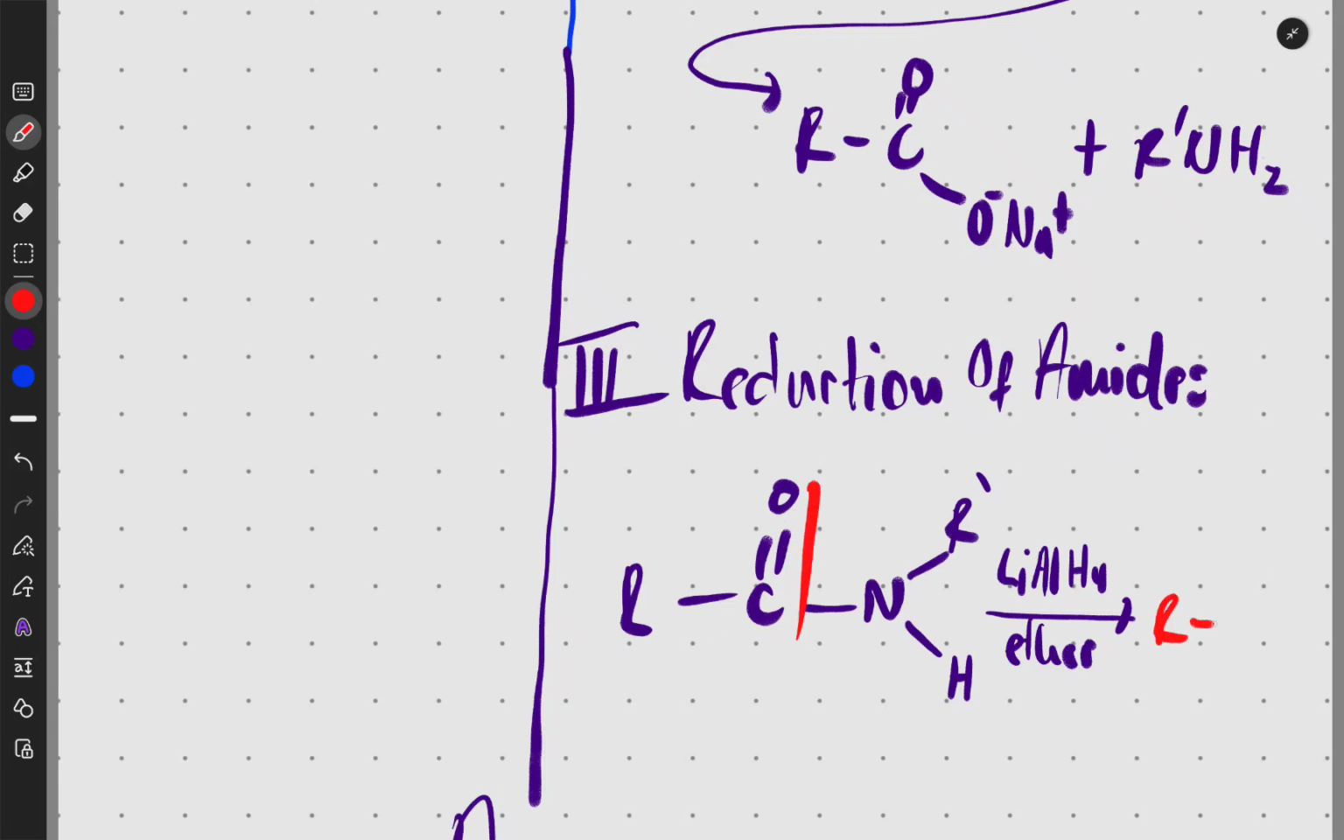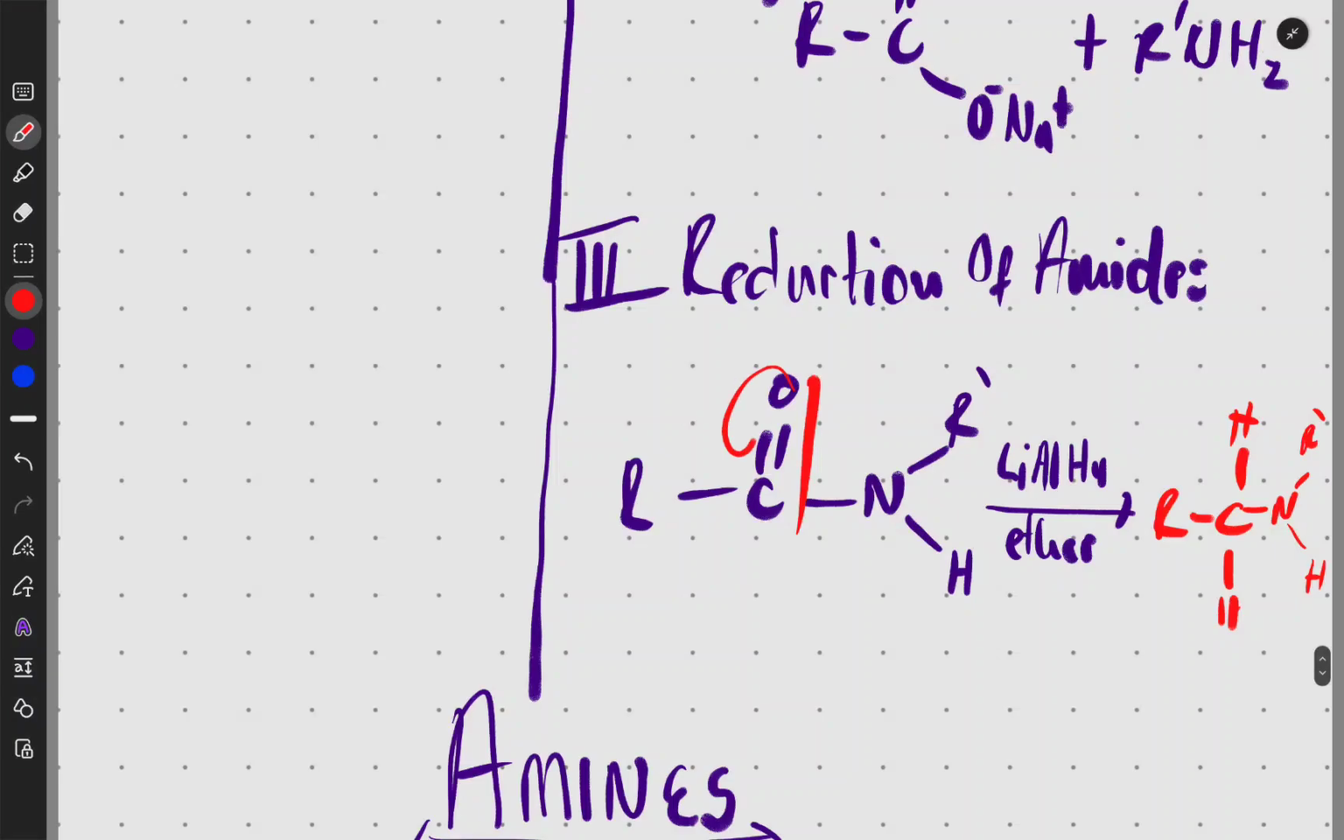So it's just going to be R, C, 2 hydrogens like that, then it bonds with the N and nothing changes here. It's R prime and the H. So just remember that. And that O that goes is just going to be released, probably as water or something, okay? As a byproduct, I assume. Now, this is going to be the reduction.